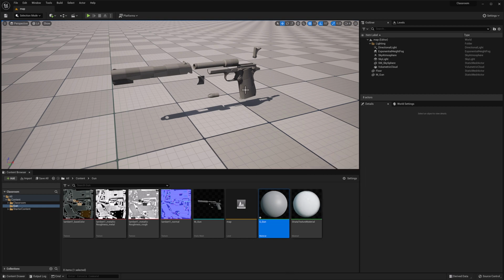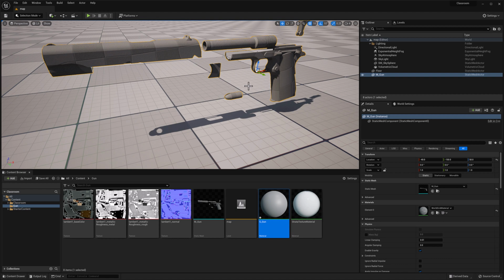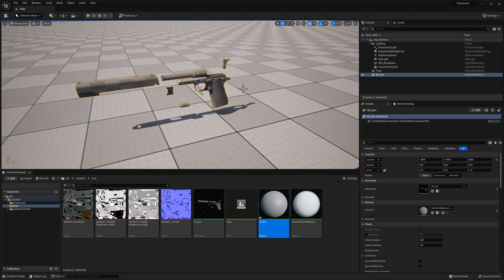Now, as you can see on the screen, I have a basic gun mesh that I downloaded from Sketchfab. And as you can see, it came with four textures. You have the base color, you have the metallic, you have the roughness, and you have the normal map.